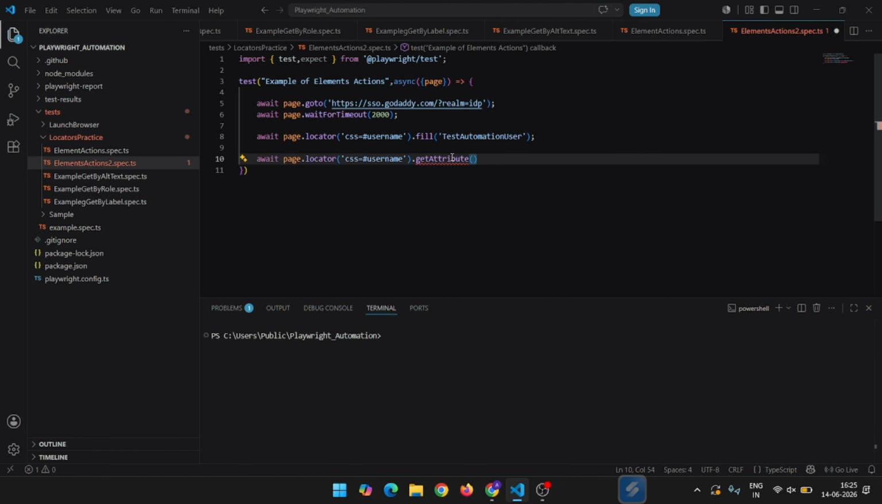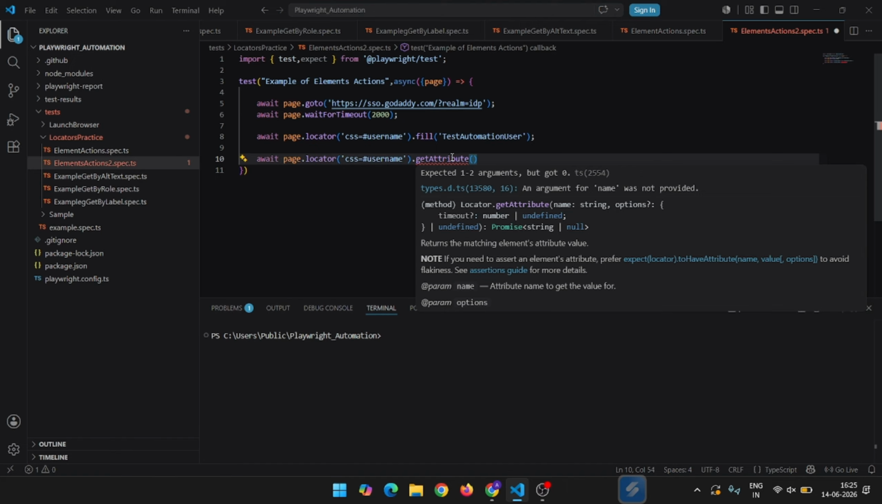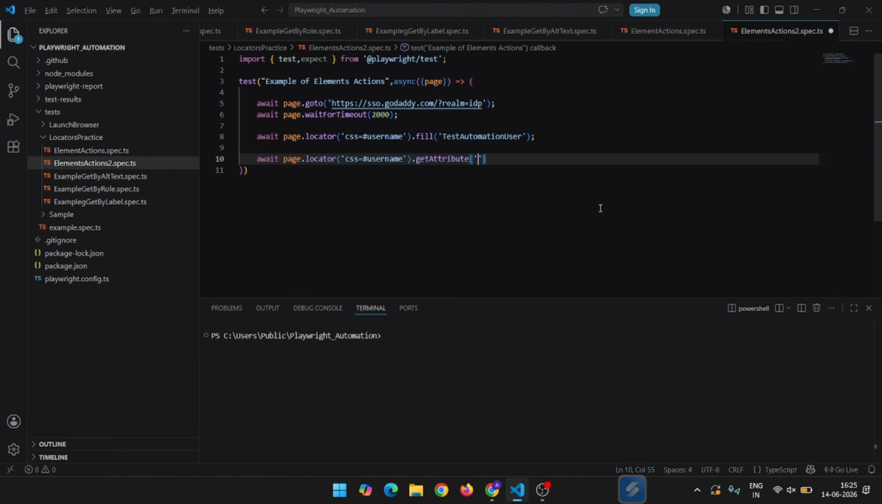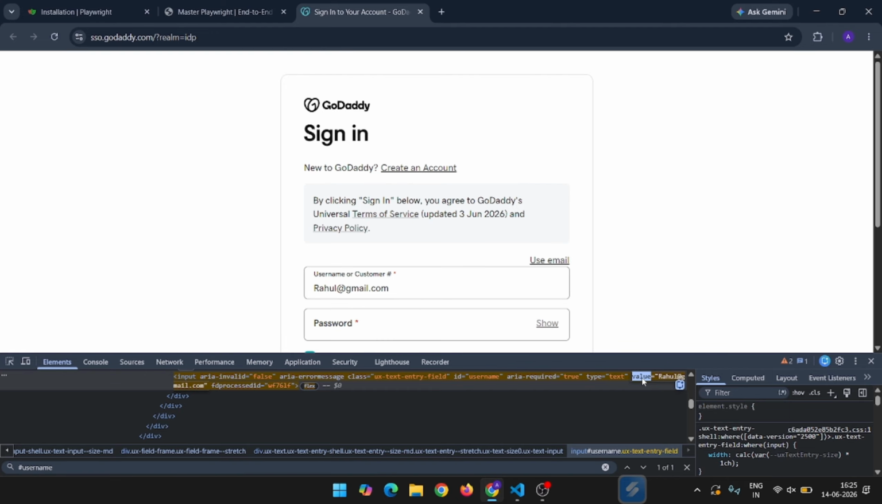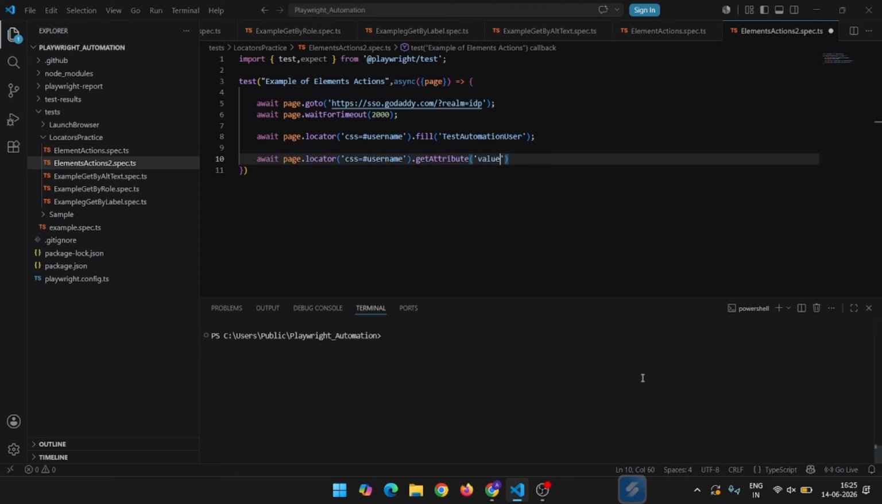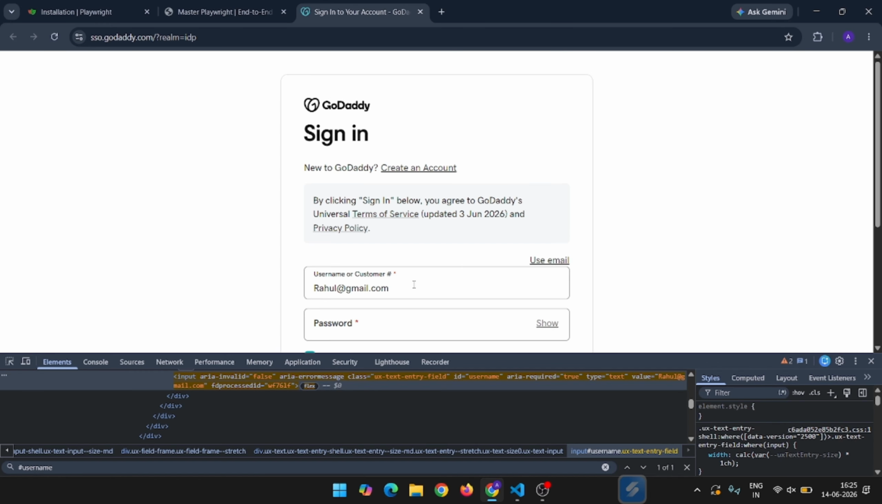It is throwing an error. If you mouse over that, it will ask you to pass the name in the format of a string. Okay, so now what value do we have to pass here? This is the attribute name. I'm going to copy that attribute name and paste it here. It will return the value which we have already entered in the element, right?